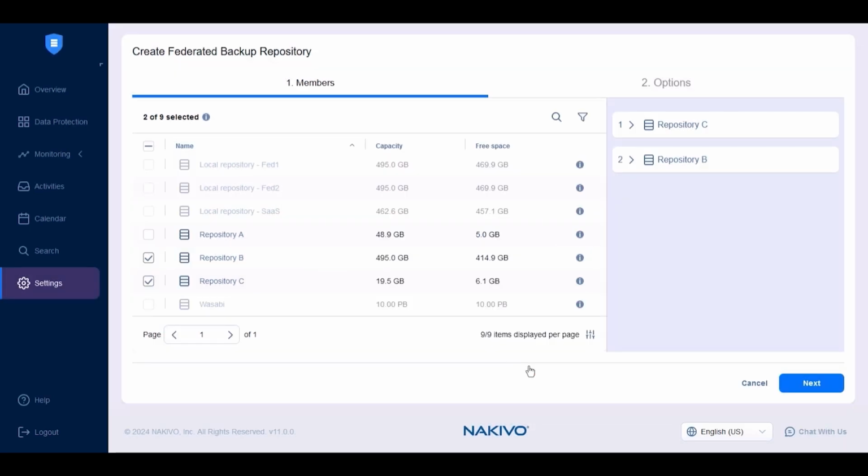Note that only backup repositories of the incremental with full type can be added as members to a federated repository. As of version 11 of NAKIVO Backup and Replication, you can add local folders, CIFS or SMB shares and NFS shares to a federated repository. Future solution versions will support more backup targets, like cloud or other S3 compatible platforms. This is why the Wasabi repository in this list is grayed out and cannot be added for now.